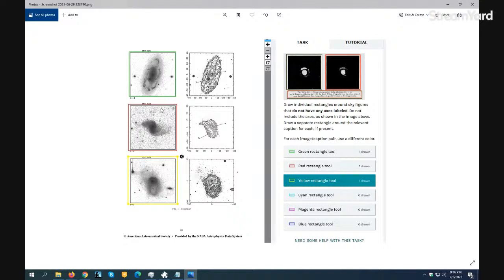So, these were graphs anyway, but these images I've marked. And you used 3 different colors. Yeah. Oh, yeah. Each image has to be in its own color. And hopefully there aren't more than 6 images on the page. Okay.